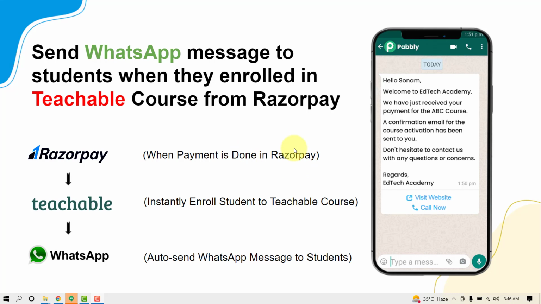If you are using the Instamojo payment gateway, or if you are enrolling the students maybe via some form submission, then also this type of automation can be done. So just follow my instructions and watch this video till the end, and you will also be able to create this kind of automation for your business.